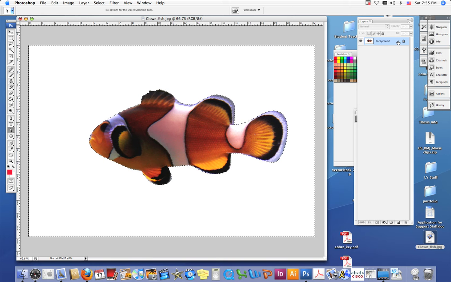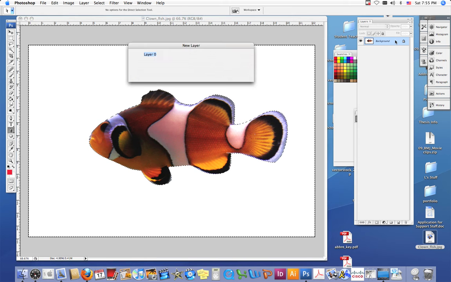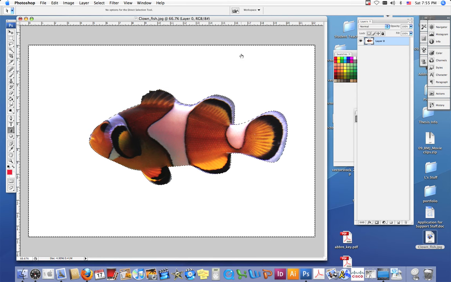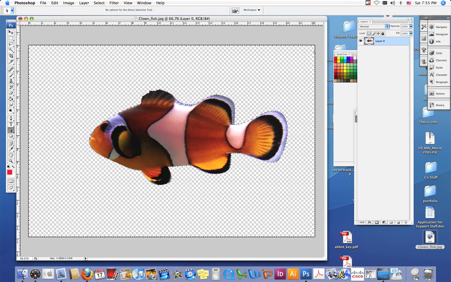So to make sure your layer is unlocked, just double click your layer and then hit OK. The little lock in your layers palette will disappear. Then hit the backspace button on your keyboard and you'll see your gray and white checkerboard. Once you get this, deselect your ants by doing Control D. That'll make them go away.